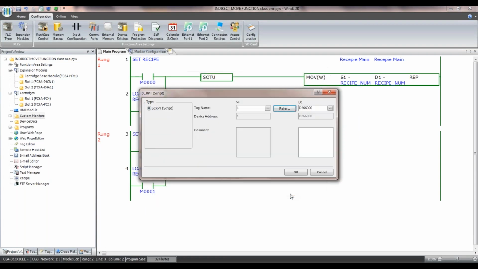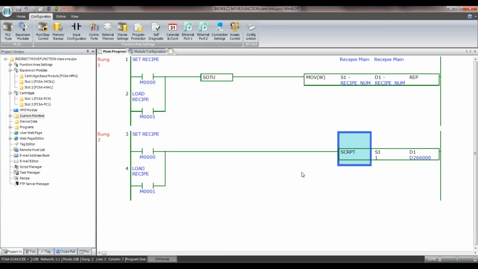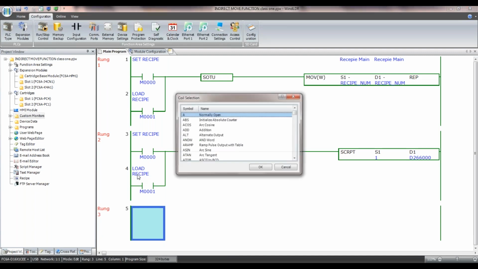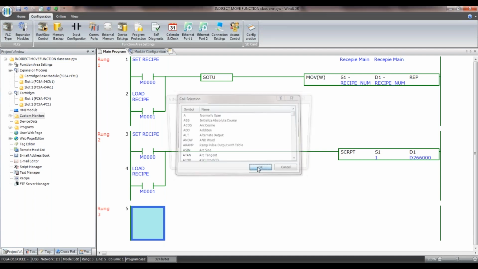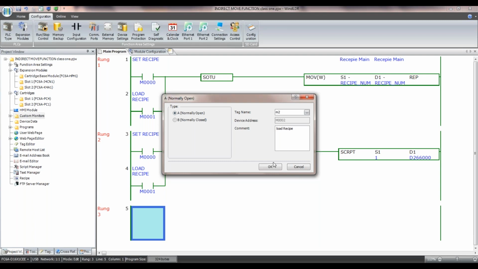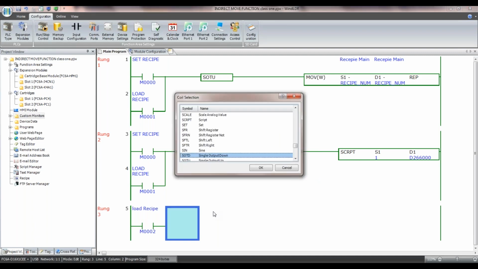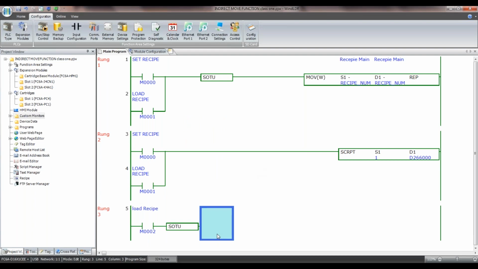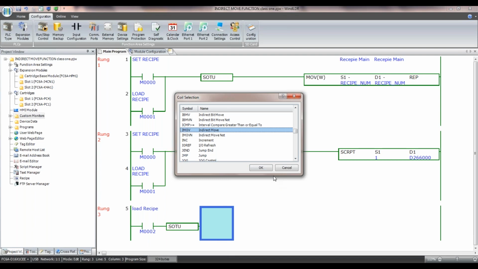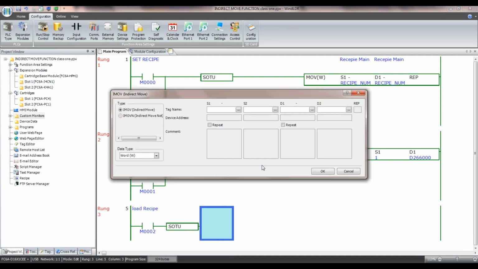Okay, so that's set. So the next thing I'm going to do is set my recipe. I'm going to use another normally open contact. I'm going to call this one M2, load recipe. I'm going to put a single output up here, so it only happens once every time it changes states. And then I'm going to put my indirect move function in here.